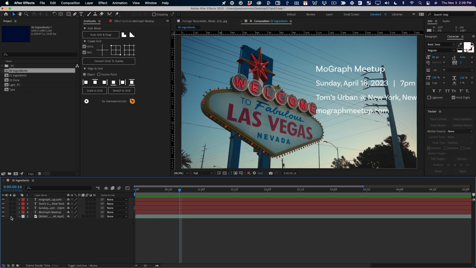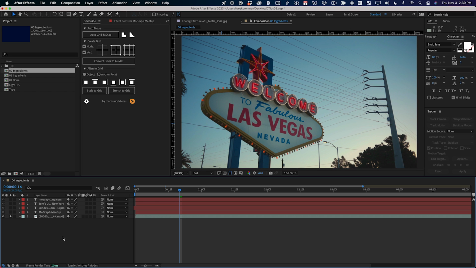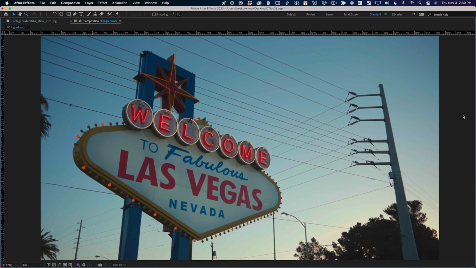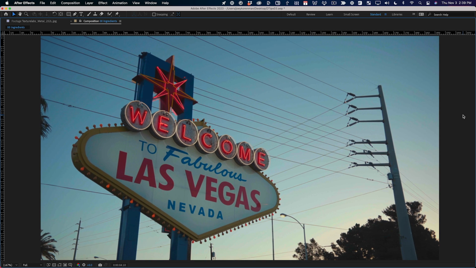So I'm going to turn my guides off, and I'm going to start by just taking a look at this piece of footage here. So right off the bat, I'm noticing that the camera is drifting a little bit. I don't really want a camera move on this. I want it to stay still.